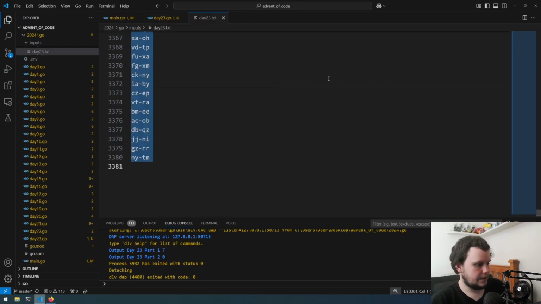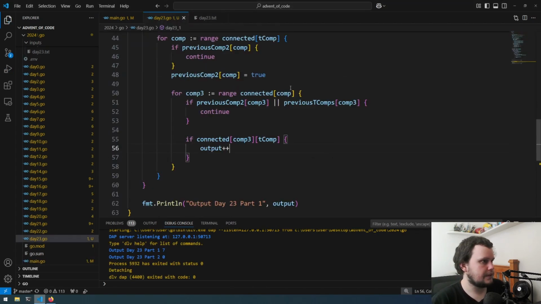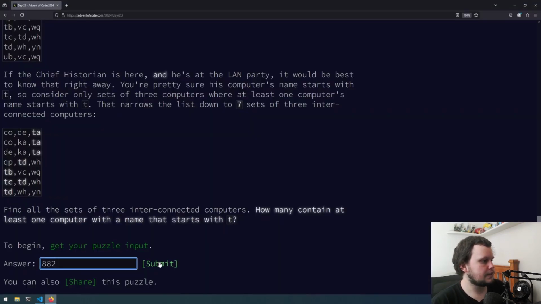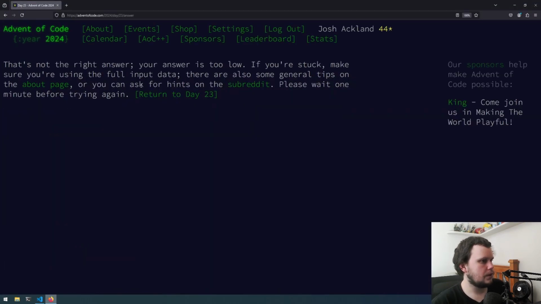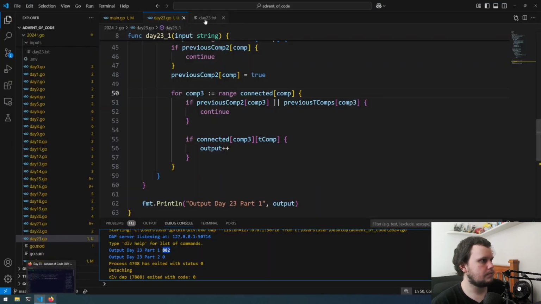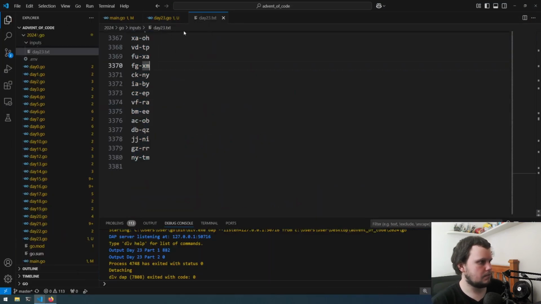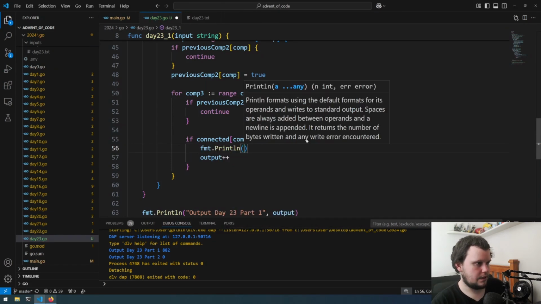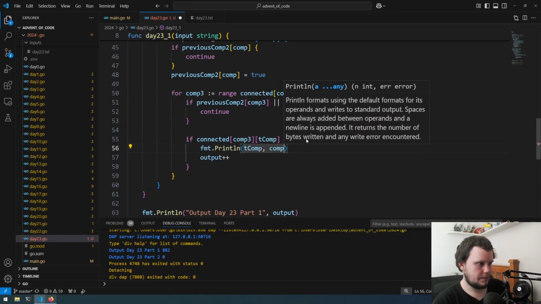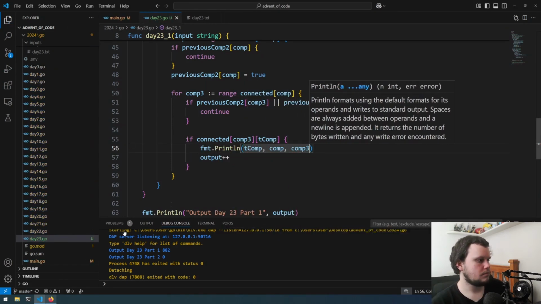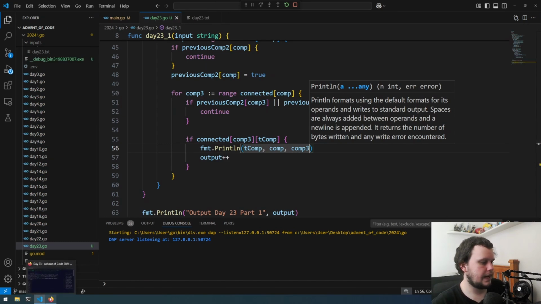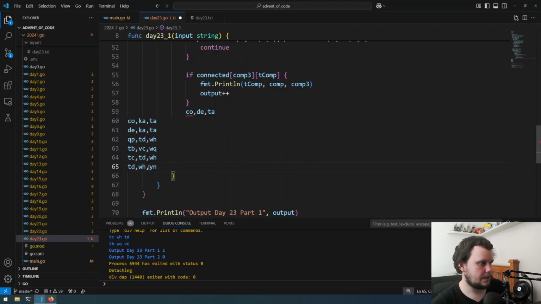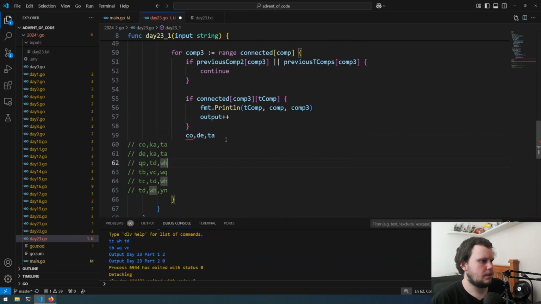So let's run it on the test input, 882. Let's see if that is correct. Okay, answer too low, so not working. Let's go back to this input. Let's print line tcomp comp 3 and compare it to the actual. So let's just grab all this, paste it here. Oh, I'm getting 2.